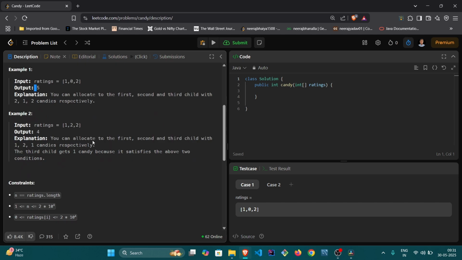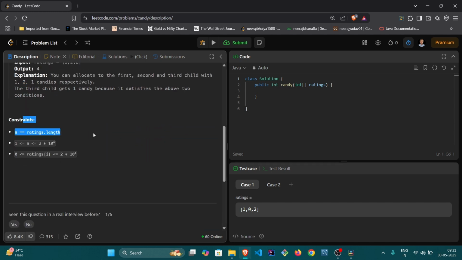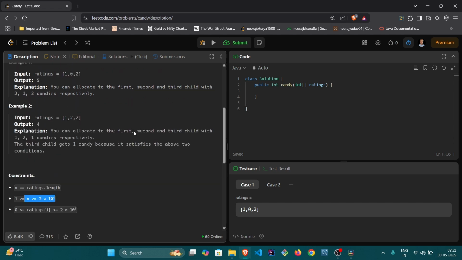Now the second example, 1 2 2. Is 1 greater than 2? No, it's not, so it will get 1 candy. Now the 2 is greater than 1 and equal to 2, but as per the second rule it's greater than 1, so it will get one more candy, so it gets 2 candies. The last one is 2. It's not greater than 2, it's equal, so it will get 1 candy. The sum is 4, so the output is 4. As per the constraint, n is the length, and n will go up to 10 to the power 4.